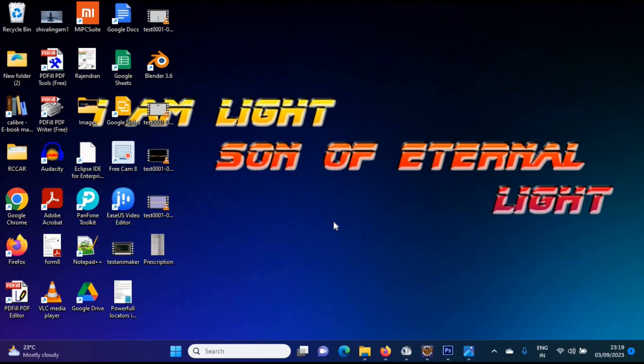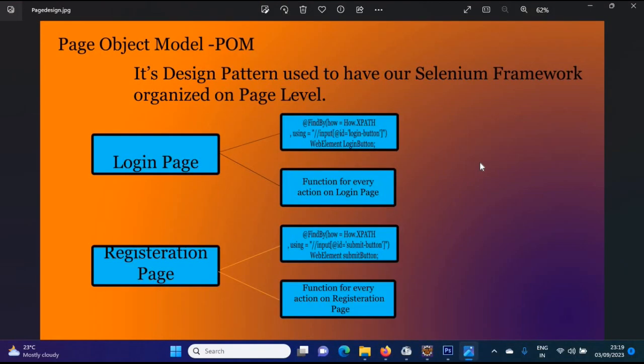Let's get started. So today we are going to see about the page object model design pattern in Selenium. Page object model is a design pattern within the Selenium framework. We will organize all the elements, resources and functions on page level.